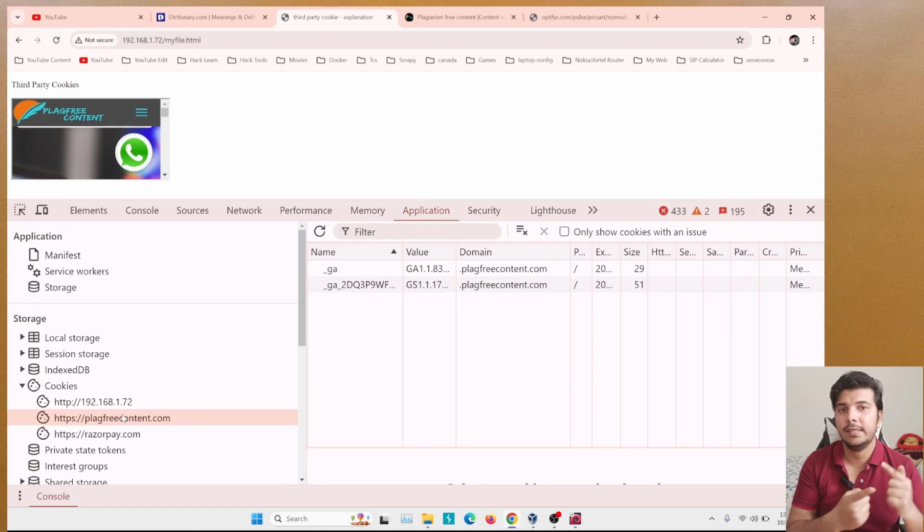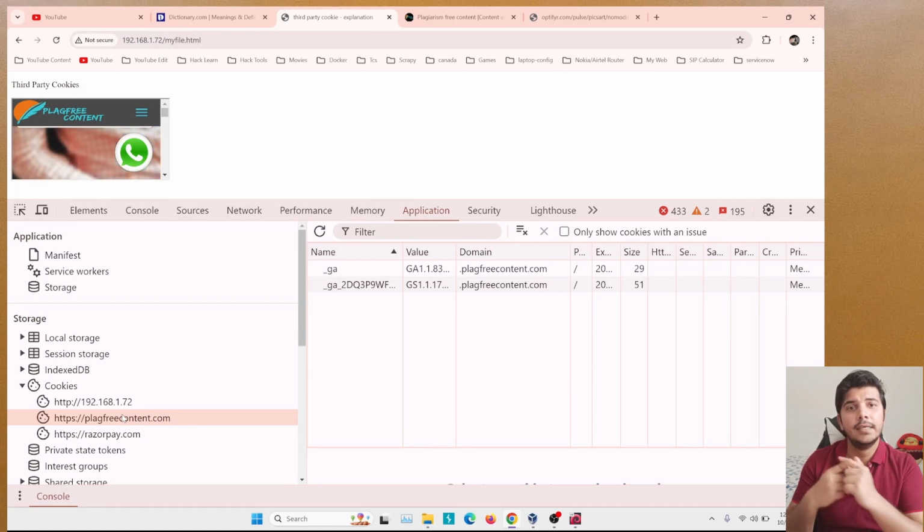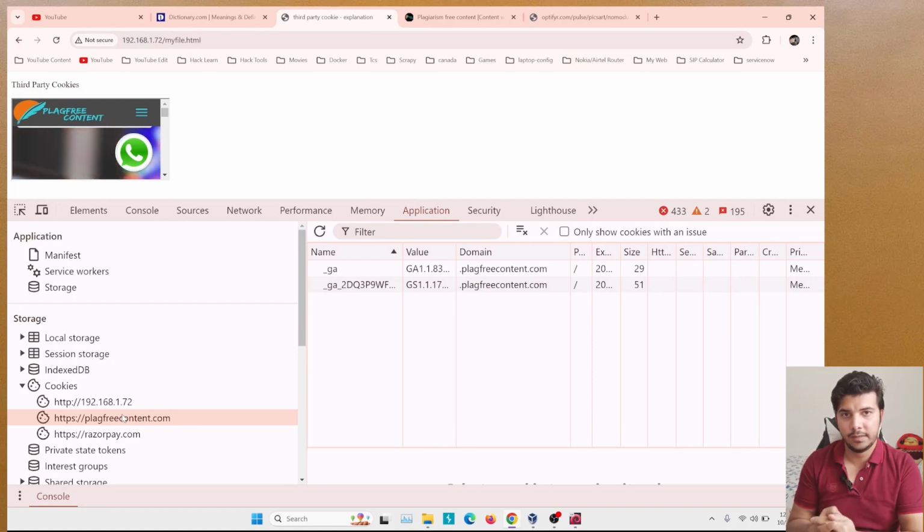First party cookie, when the site of the domain of the cookie is same as the site of the URL which we are visiting, and for any other case if the site is different between these two, those cookies will be considered as the third party cookies or the cross site cookies.